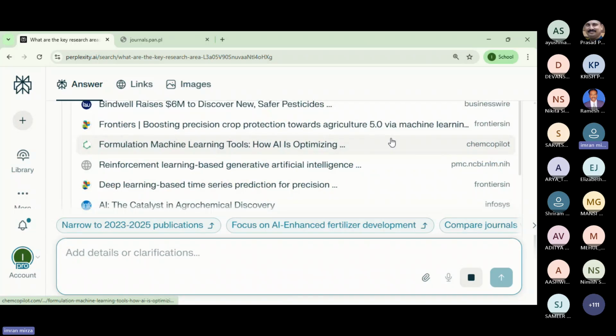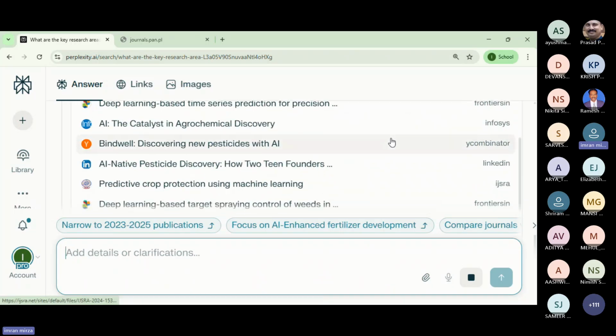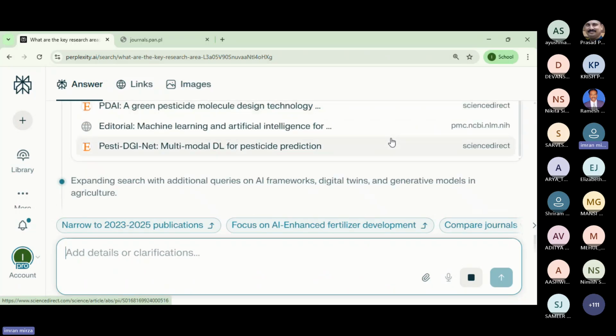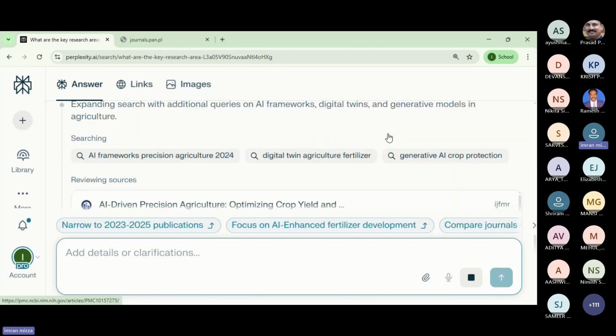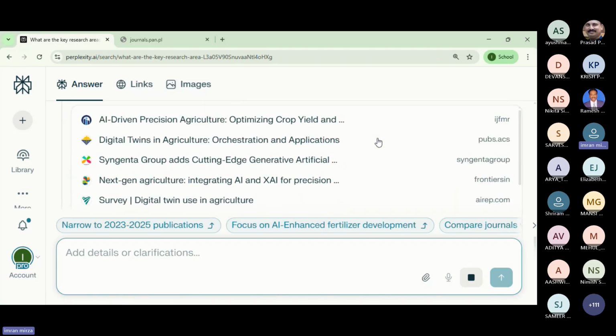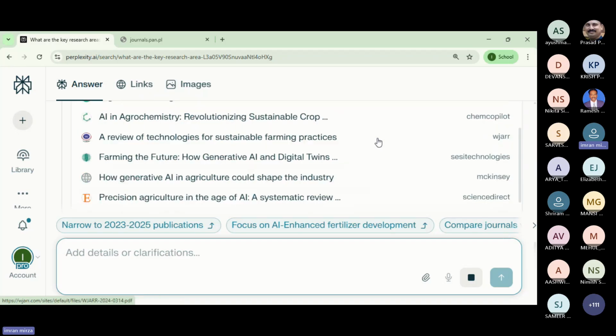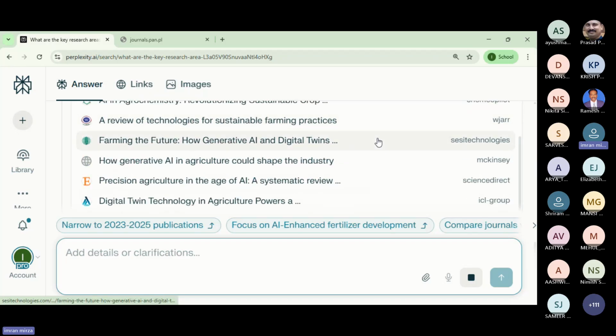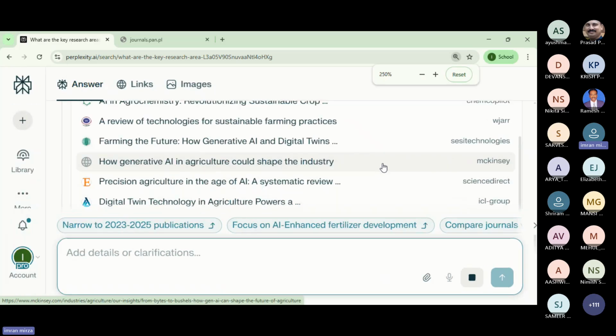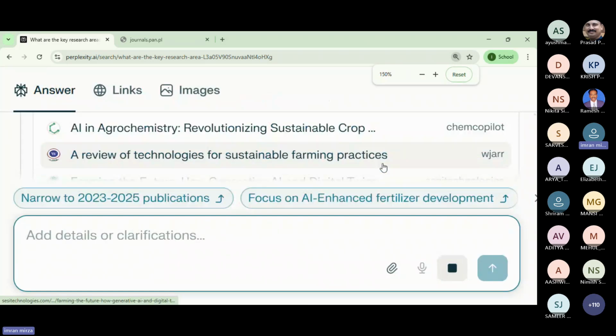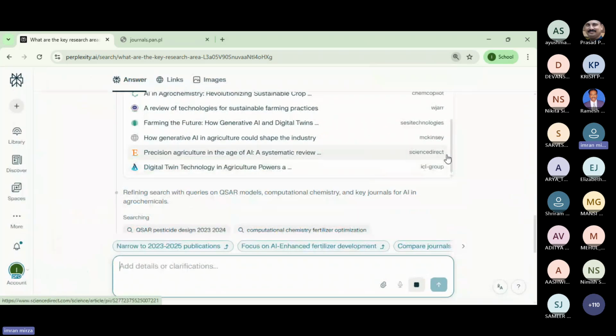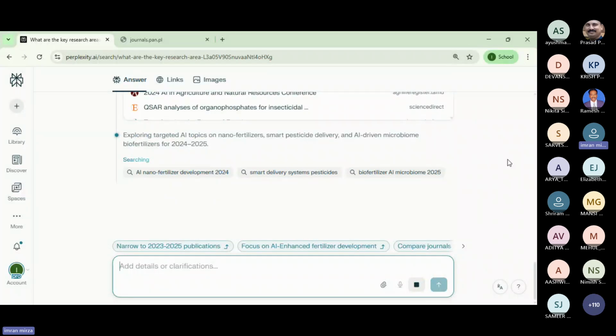If you look at it, it is searching a lot of resources, and at the same time your answers will be curated just in time by expanding the search with additional queries and using generative models in agriculture. You will find that it is referring to highly rated academic journals. It is making use of LLMs, and finally it will create and curate an answer, though it is going to take a little more time for the result.